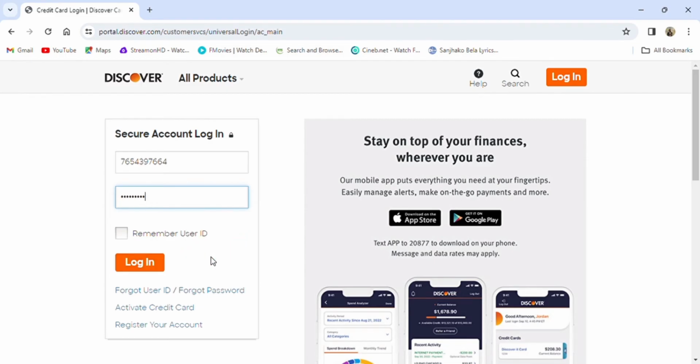Then enter your user ID and password and press login. To make login easier for next time, you can click on Remember User ID, but I do not recommend doing it in a public computer. If you forget your user ID or password, you can reset it by clicking here. You can also activate your credit card from here and register your account by clicking here.